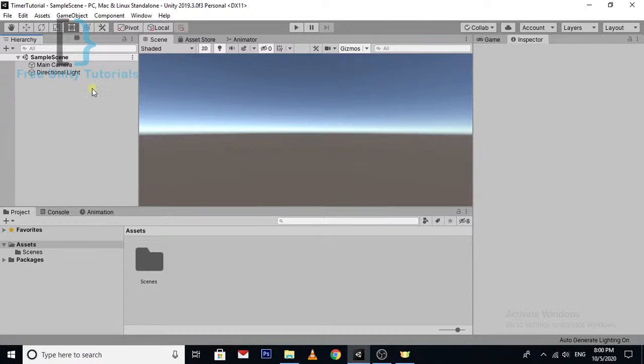Hello guys, so today we are going to create a timer or countdown in Unity, and it is a very cool and nice timer. A timer is used in multiple games, or I think in every game, with some conditions or in some features.